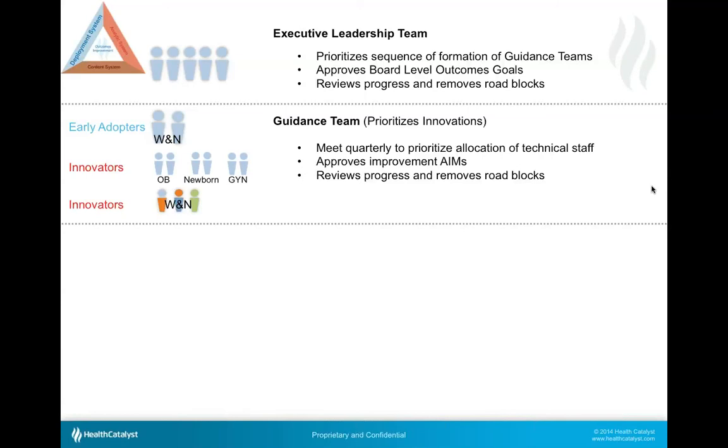Next is a guidance team. We could organize a guidance team either around a clinical support service or a clinical program. So a clinical program might be something like women's and children's care. And then within that, you may have experts, OBGYNs, pediatricians that would participate on that leadership team.